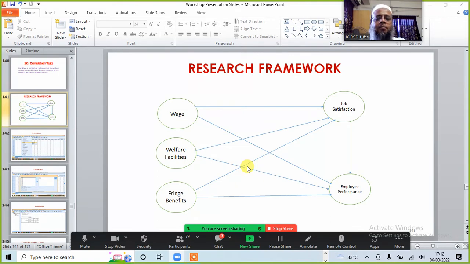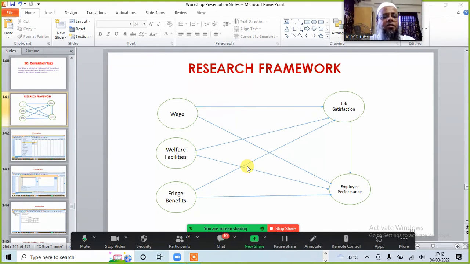Sorry, I have an internet connection interruption. Can you explain the question again? What is the meaning of linear? Linear means linear correlation.